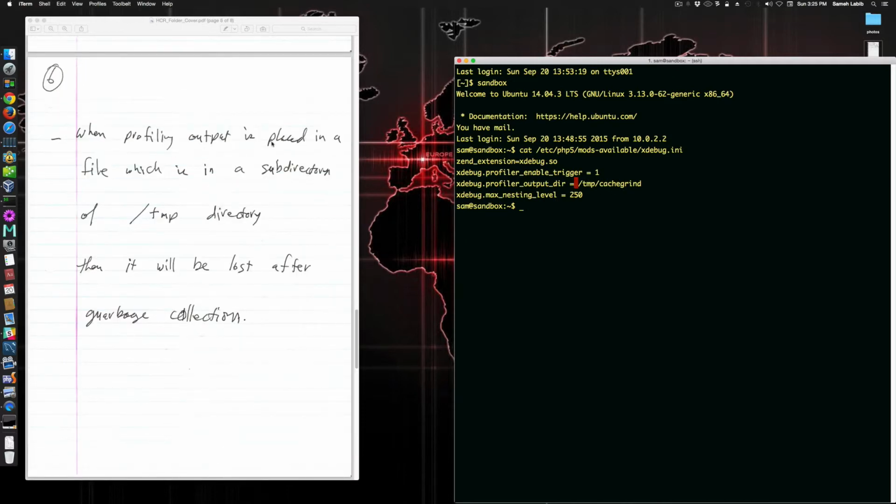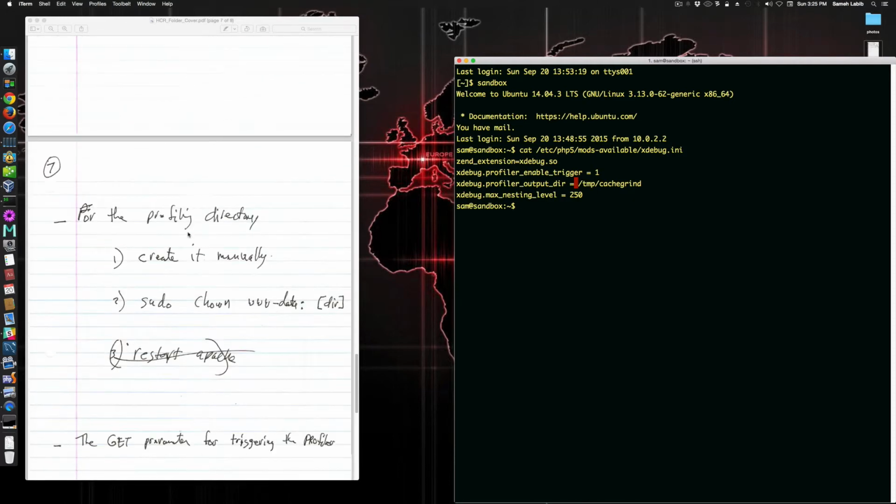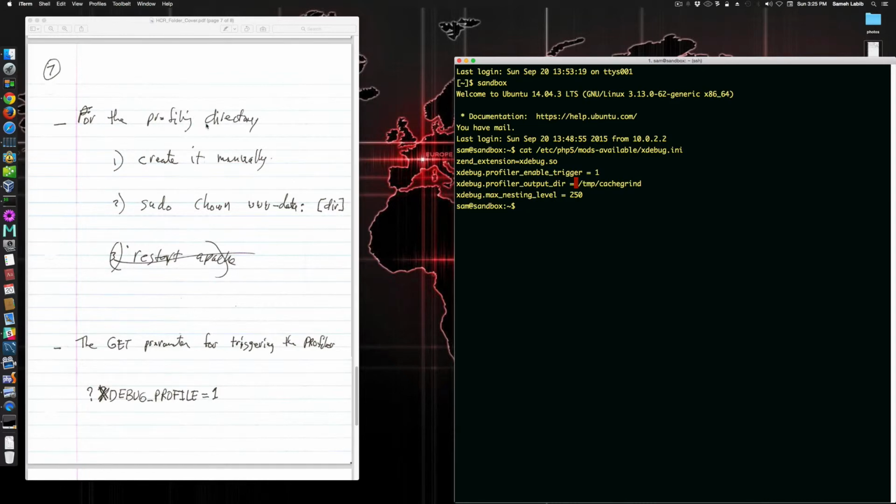When profiling output is placed in a file which is in a subdirectory of the temp directory, then it will be lost after garbage collection. And garbage collection always happens when you reboot the machine. For the profiling directory, I have to create it. Specifying what it is or where it is is one thing, and that's what we do here in the configuration file. However, you also have to create that directory and you have to make it owned by Apache.